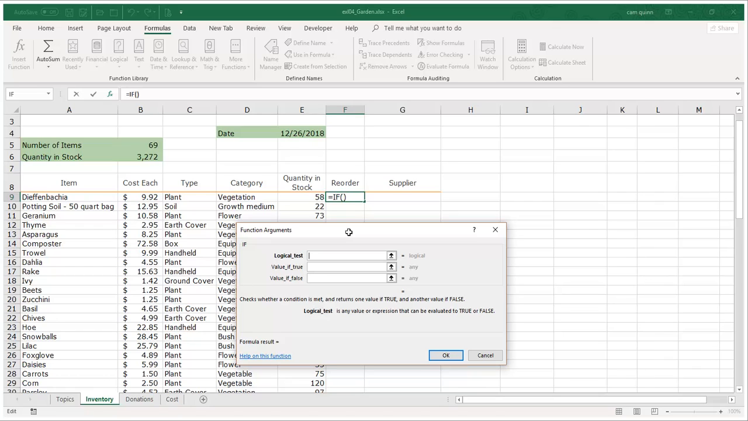The first argument is the logical test, and the logical test is where I am making a decision. So my decision here is if E9, whatever the quantity is in cell E9, is less than 10, so that's my logical test. And if that logical test comes back to be true, then whatever is in the next box down, value if true, will display in that cell. And if the logical test is false, then whatever is in the value if false box is going to display.